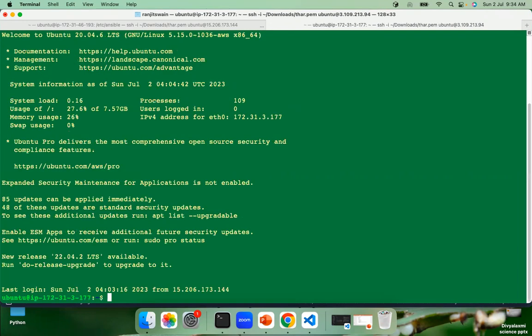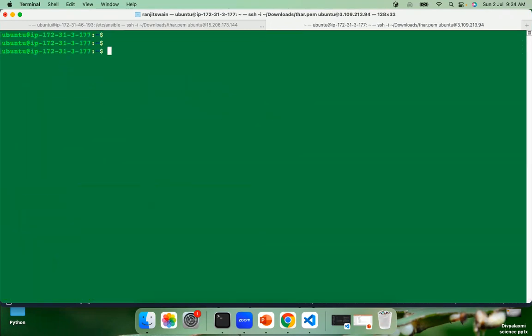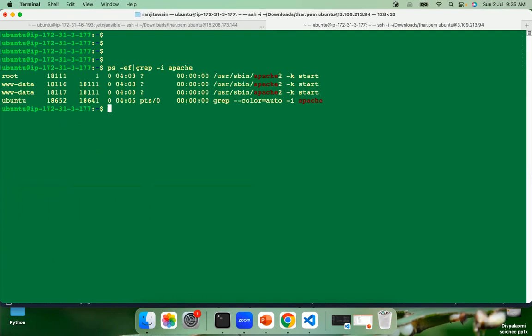So I logged into the server now. Let's check whether Apache server is installed or not. For this, I think the Apache home path will be... let's check whether ps I can give. No Apache, okay, the user has been apache2. Apache is not running now.